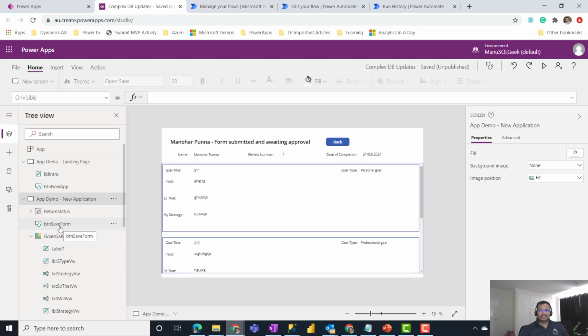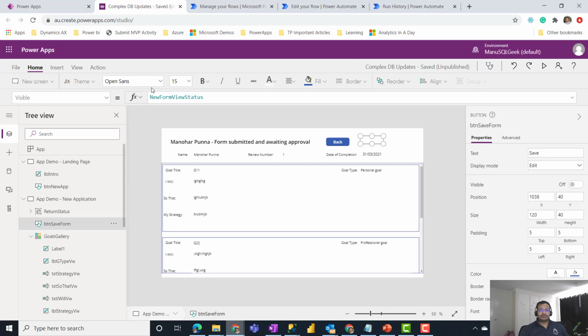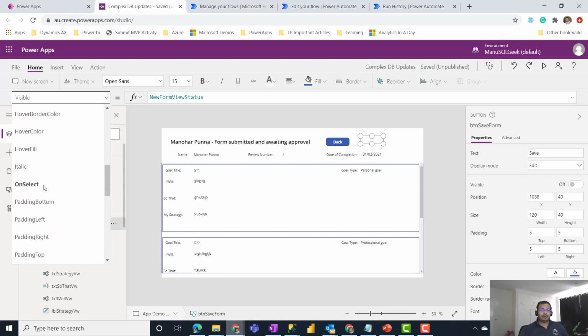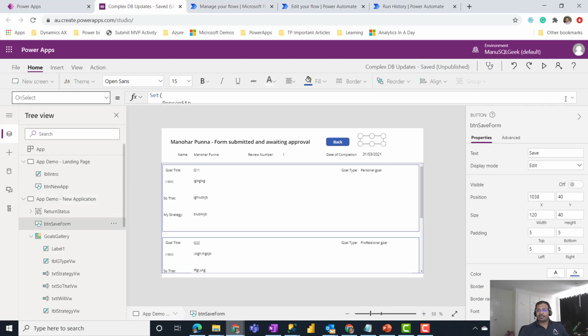here I've got a couple of functionalities. One is save and one is submit. So on my save, let's switch back to on select property. This is where the complex operation comes into play. So to do bulk updates, I want to update multiple records. That means I need to pass those multiple records as a parameter to my stored procedure.